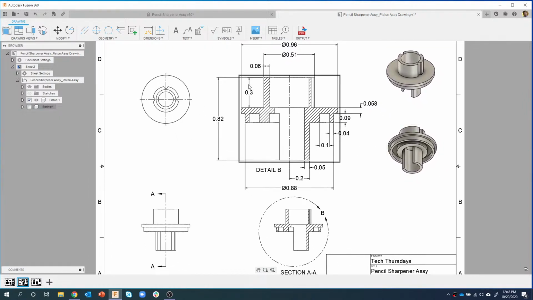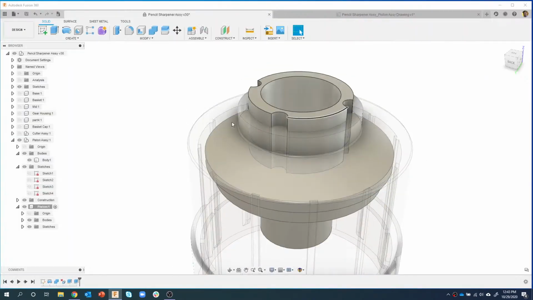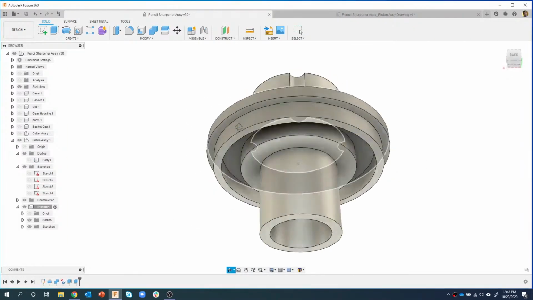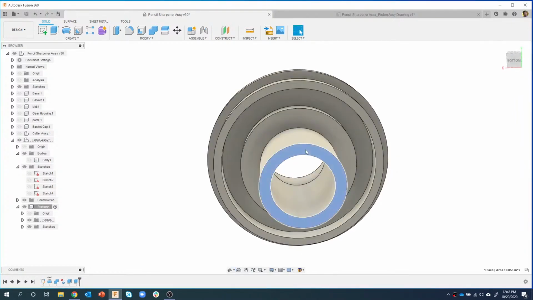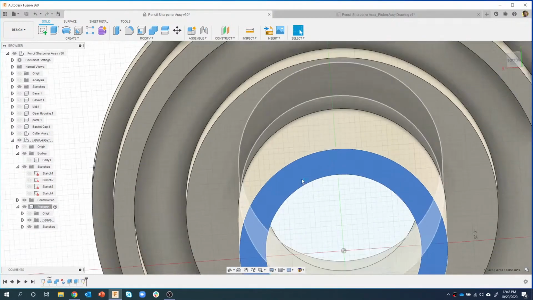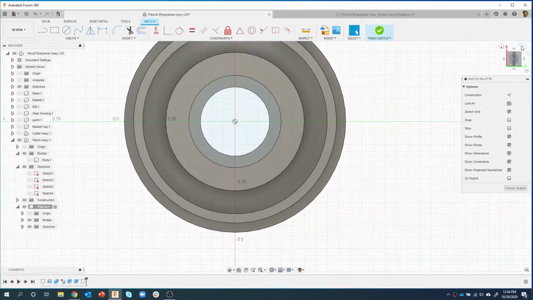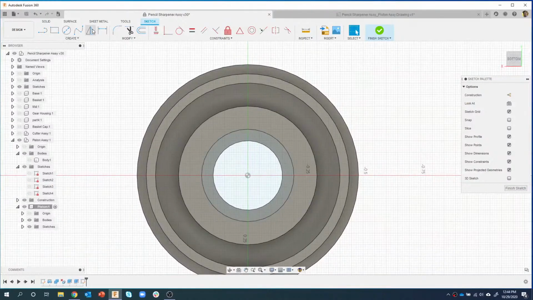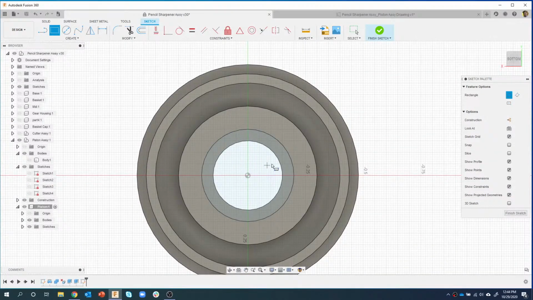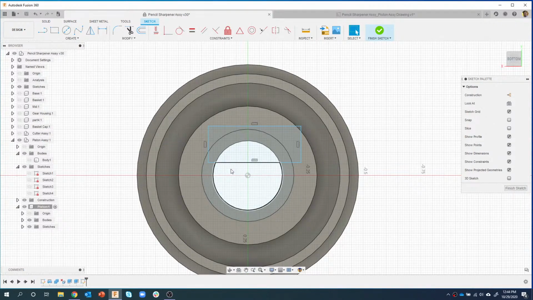So it's 0.1 from the center, so I will try and update the drawing for you guys, but let me turn off this body. I'm going to create a sketch on the bottom here. I'll just rotate that around. And I'm just going to draw a rectangle, as long as it goes over these 2 circles here. So I'm going to just do a rectangle like this, okay? And then I can throw a dimension on here.